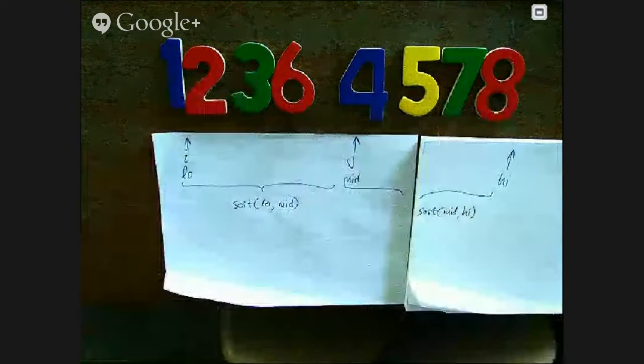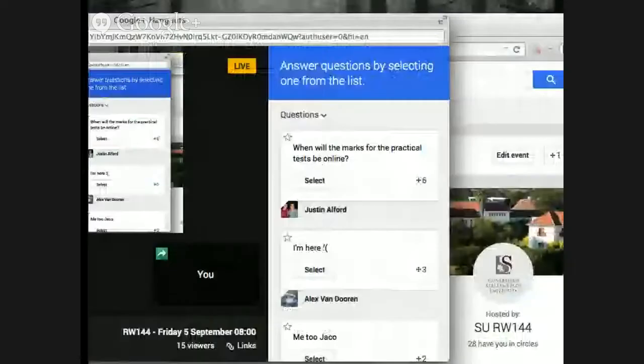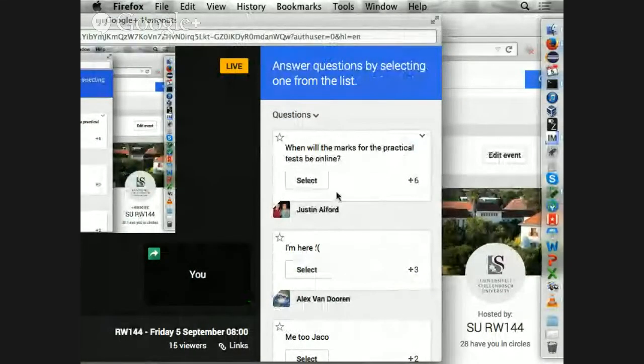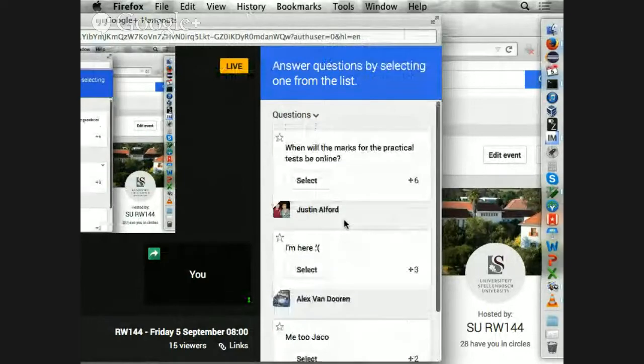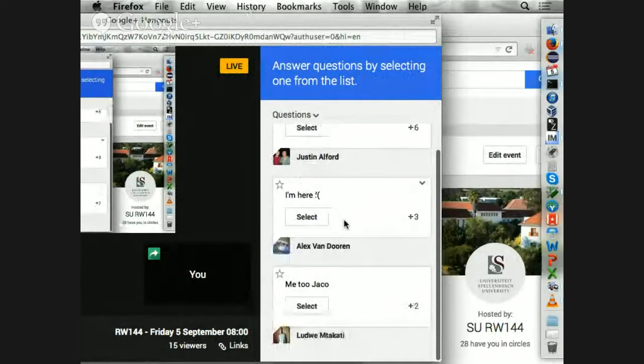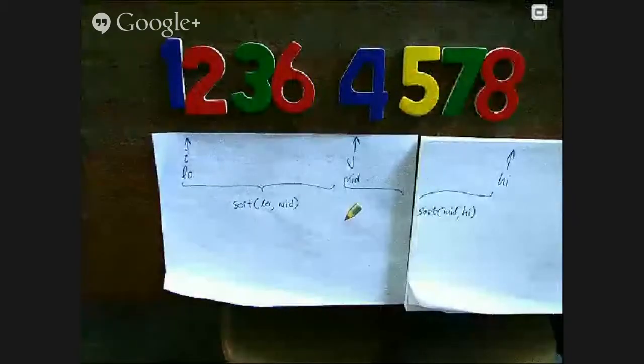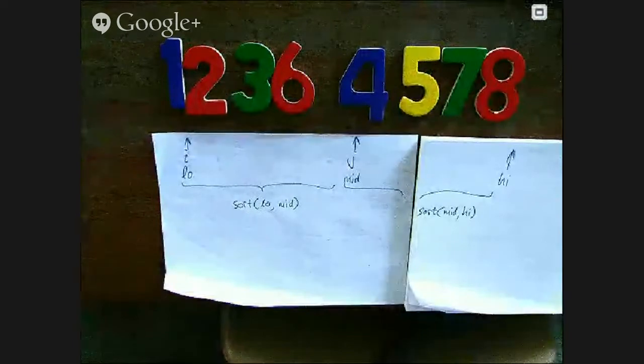Oh, my little timer has gone off. Well, that's beautiful that you're here and asking these questions, but it's kind of disrupting my flow. So I'm going to return to those questions soon, I promise. Max 10 minutes. I'll return to them, I promise.